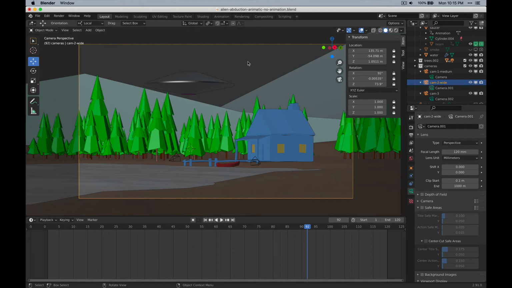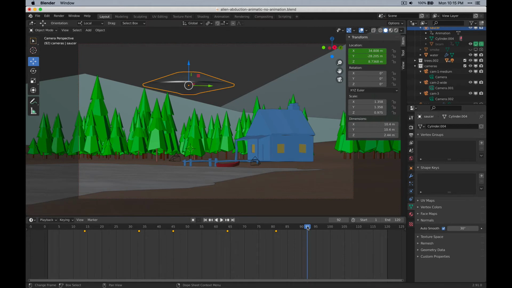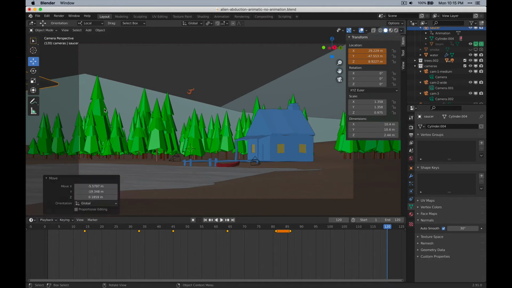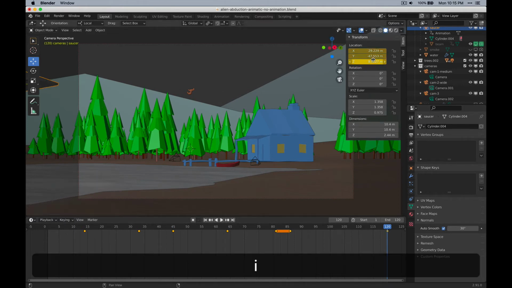Okay, so let's just quickly animate this thing out of frame. So we're going to add a keyframe here, and then keyframe this out of view. So I will just press the G key, just kind of move it that way, and press I. Okay, and it's going pretty slowly.